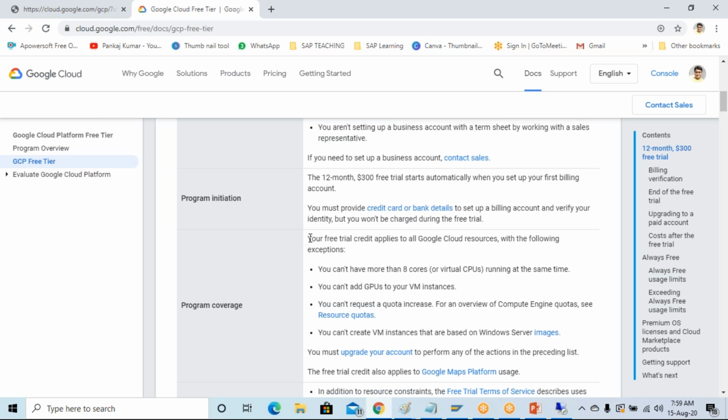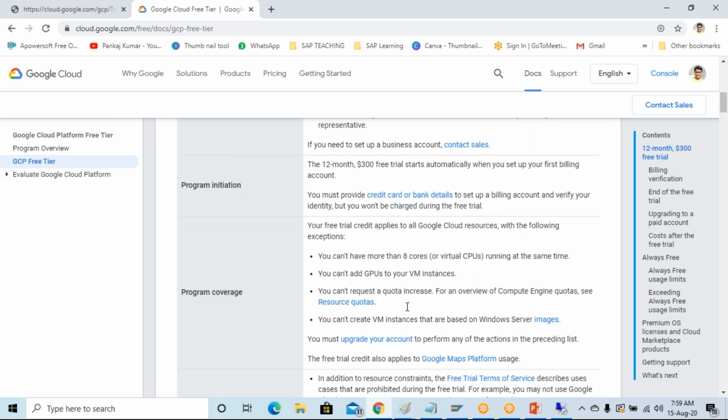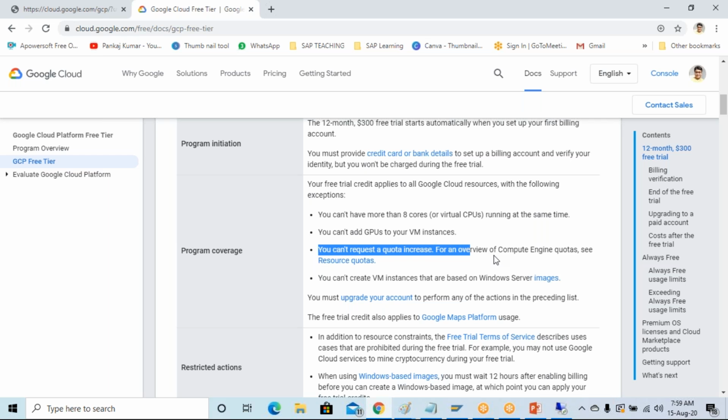Fine. Here your free trial credit applies to all Google Cloud resources with the following exceptions. You can't have more than 8 cores, right? You can't add GPUs to your VM instances. You can't request a quota increase. So these are the things.